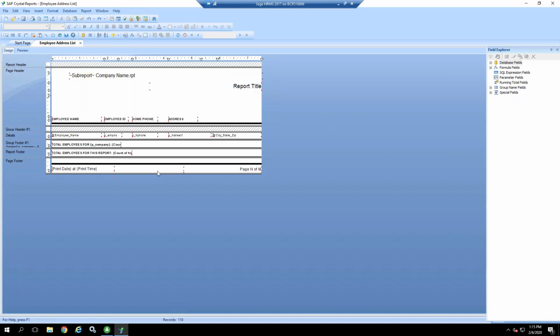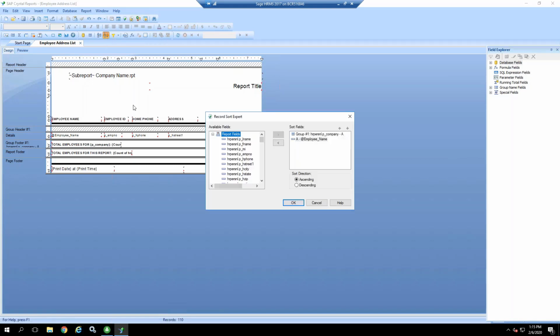When I'm working with reports, or maybe it's a report someone else has created, there are certain things I like to see. One of them is, how is this report working? How is it sorted? So if I'm trying to find an employee, this particular report is grouped by company, and then it's sorted, and the A is telling me it's ascending order by the employee name.